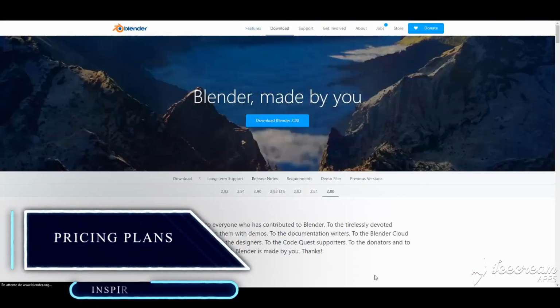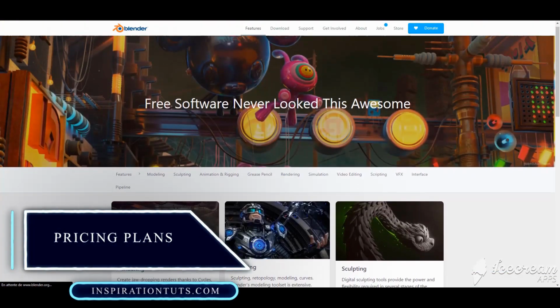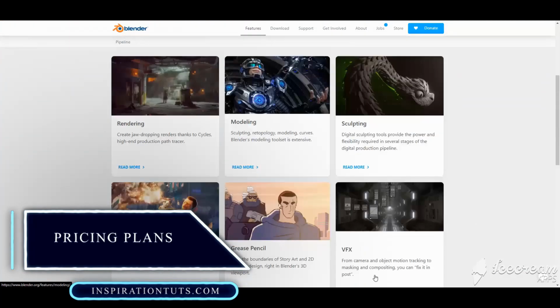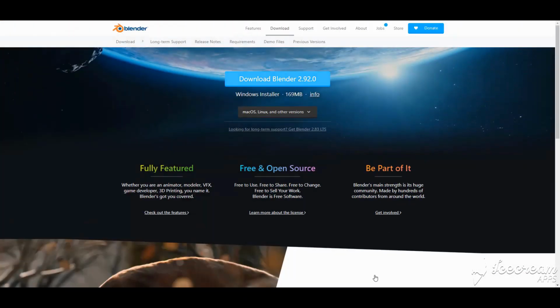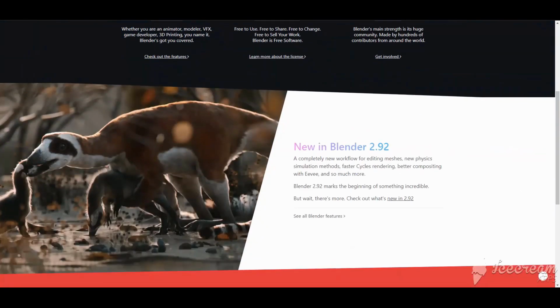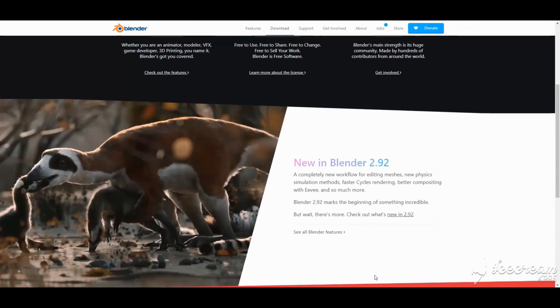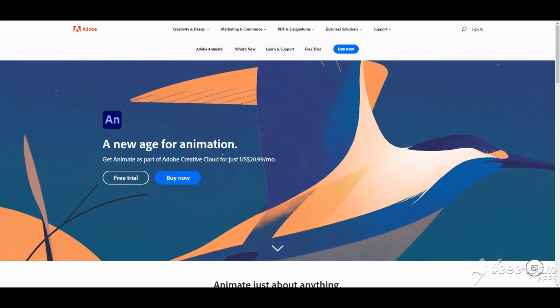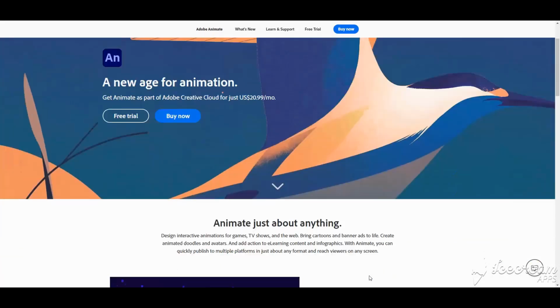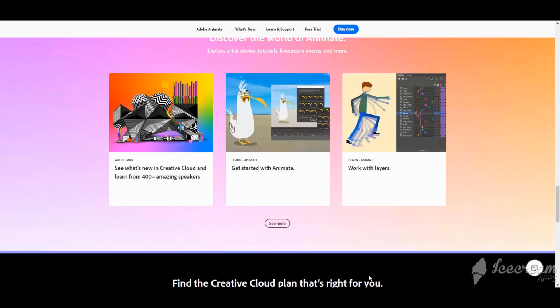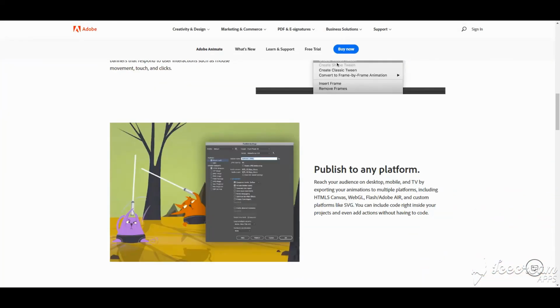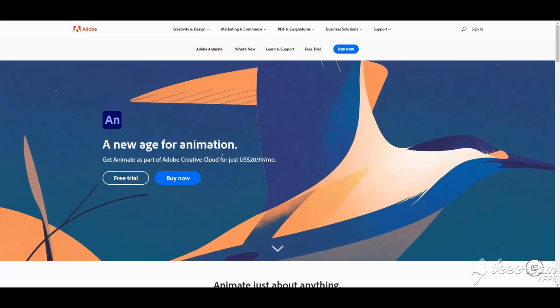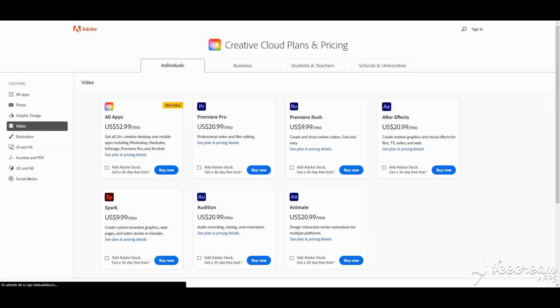The pricing. This can be an important factor among others to choose which software to use. Blender is free and open source, which means that not only you can get it without any payment, but you can also contribute to its development. When it comes to Adobe Animate, you can benefit from 1 month of free trial before choosing to purchase it. You can pay either $32 per month or $240 per year.